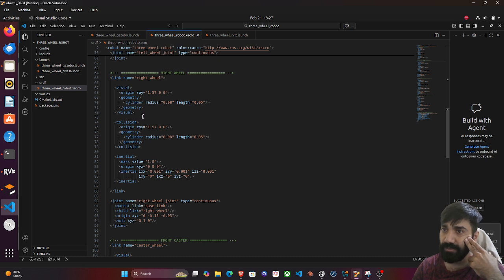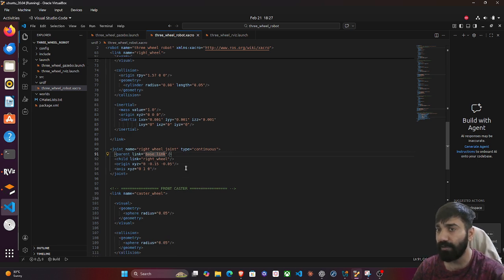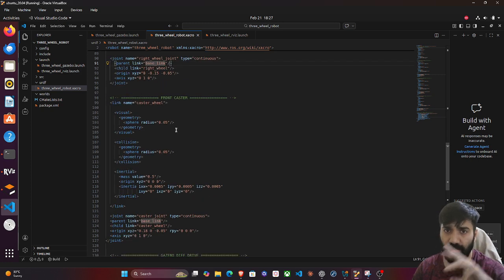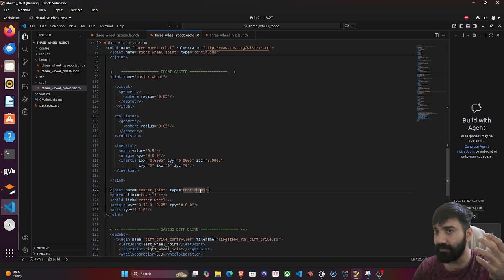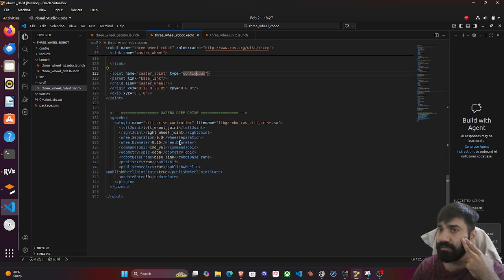Okay. In the right wheel, we explain where it visualizes, what would be the collision value, the initial value, and what it would be linked to. Okay. The parent would be, we can see here, base link, to which both would be connected. This is the third one. That would be the third wheel of it. I initially put a caster wheel, which earlier I tried with a fixed one. Okay. More like a horse, but I made it continuous with certain values so that it can be moved much more smoothly. Okay. And these are the publisher values that we require for the left and right to be performed. Okay.